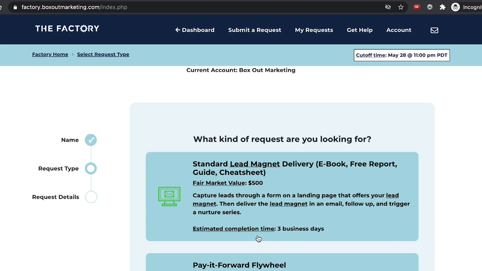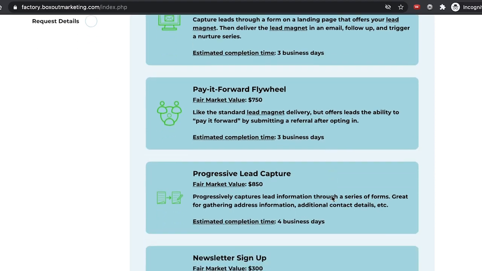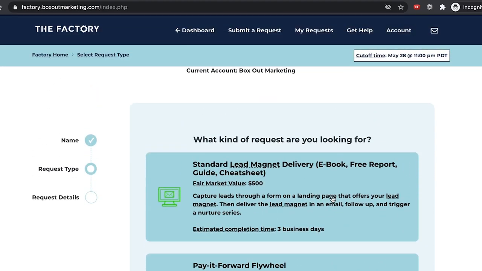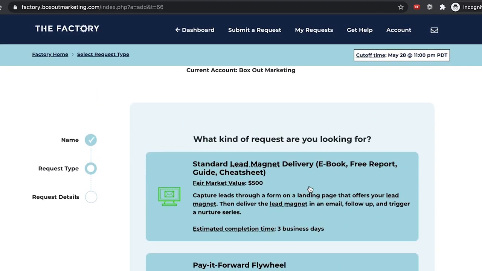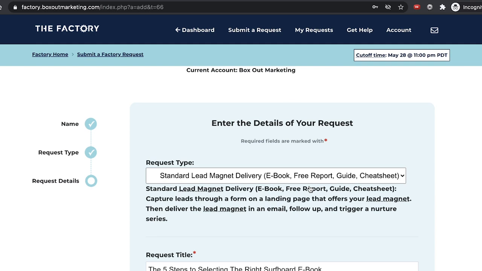Down below, you'll see the estimated completion time, 3 business days. So within 3 business days, the factory should have my campaign built and ready to go. So I'll go ahead and select this as my option. If that's not the option I'm looking for, then I can scroll down and look at other options that might represent what I'm trying to do. So I'll click this one, and here's where the factory gets really exciting.